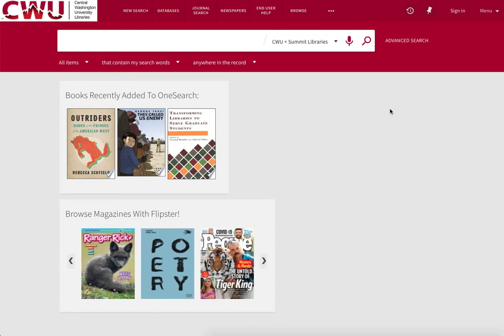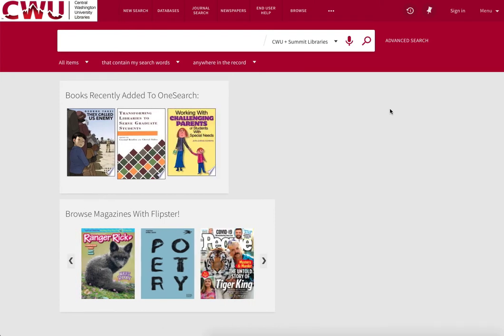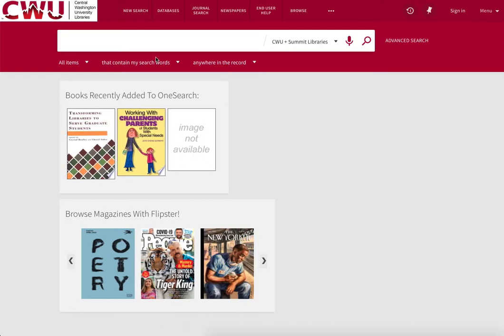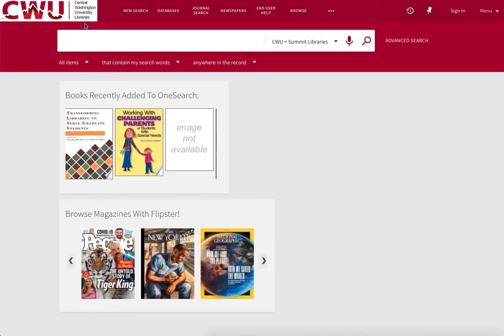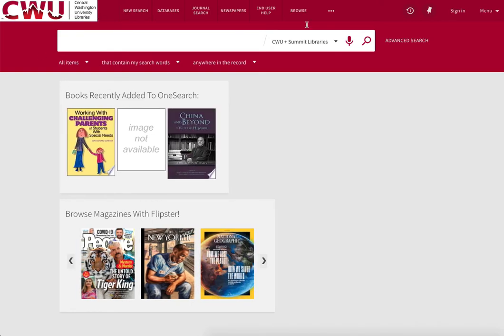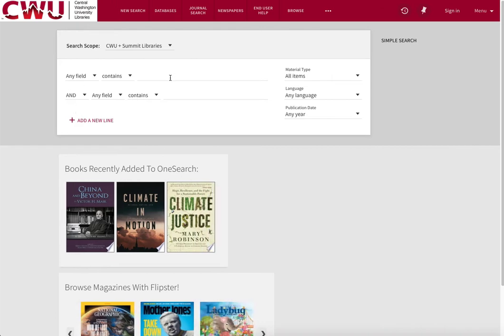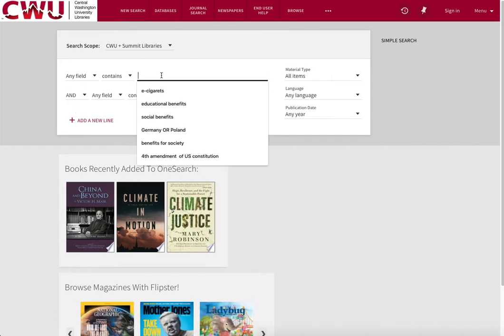Okay, let's say I've got my research topic or my research question and I'm ready to get started looking for information. You can either from the beginning just start with the simple search, putting in a few keywords, or I like to jump right to advanced search because I can start using synonyms right away. But you can start with just a simple search if you want.